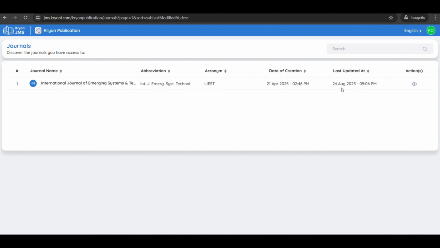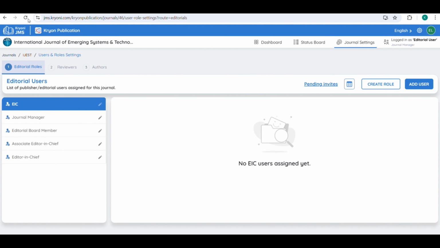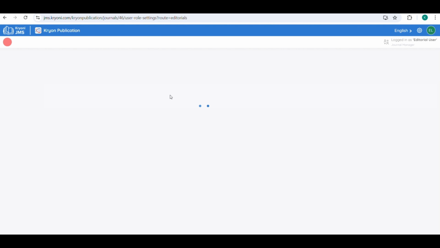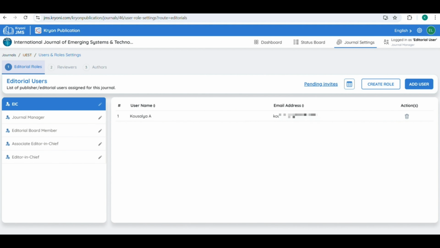Now let's go back to the journal manager and see how the user has been added. In the Journal Manager tab, you can see under this role EIC, a new user has been added. This is how we will be creating a new role and adding the user in Kryoni JMS.